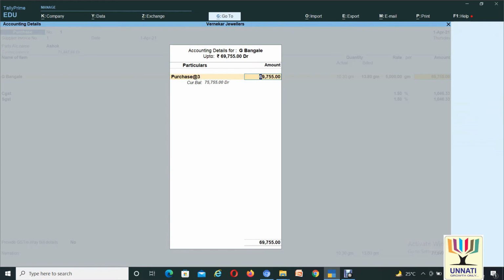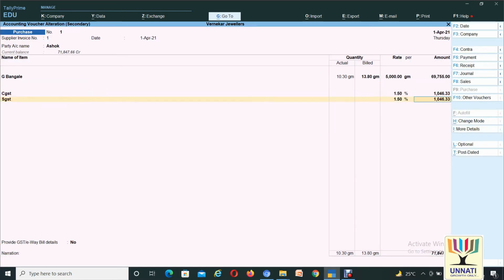And you already know the purchase GST for gold is 3%. Calculate GST for that item, and this is a major change.